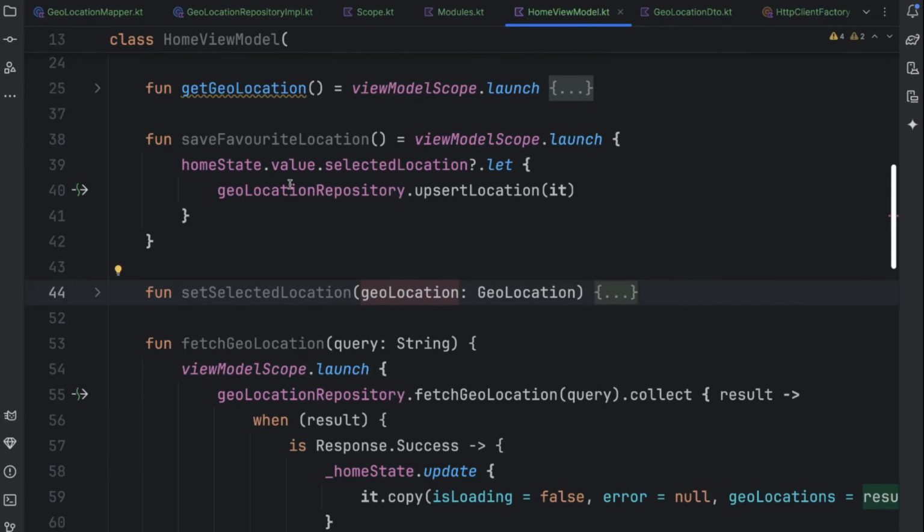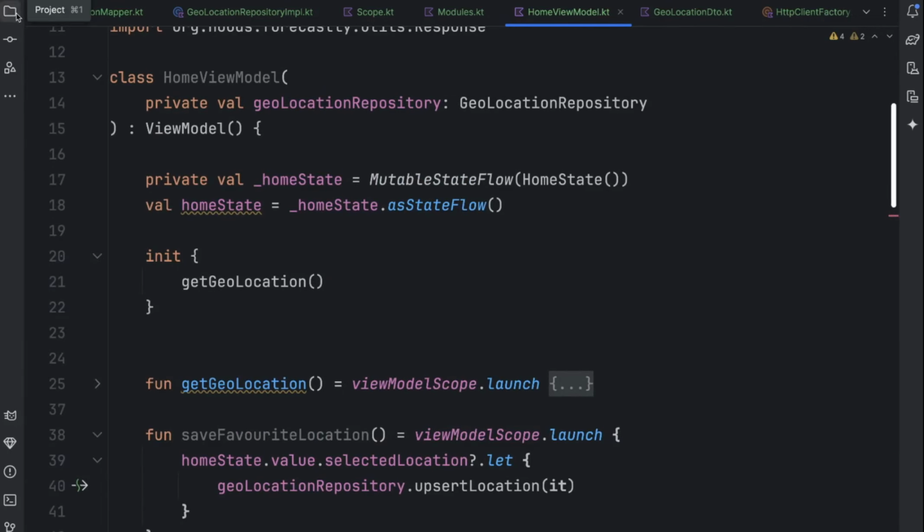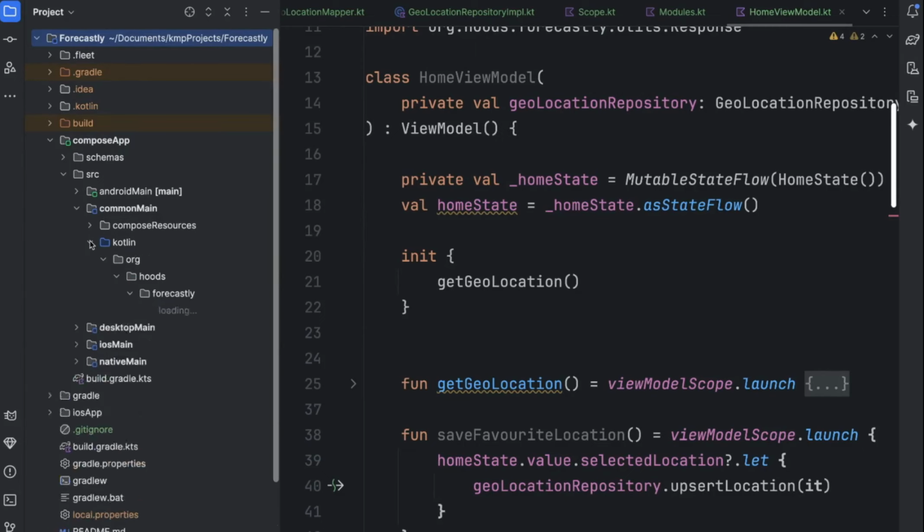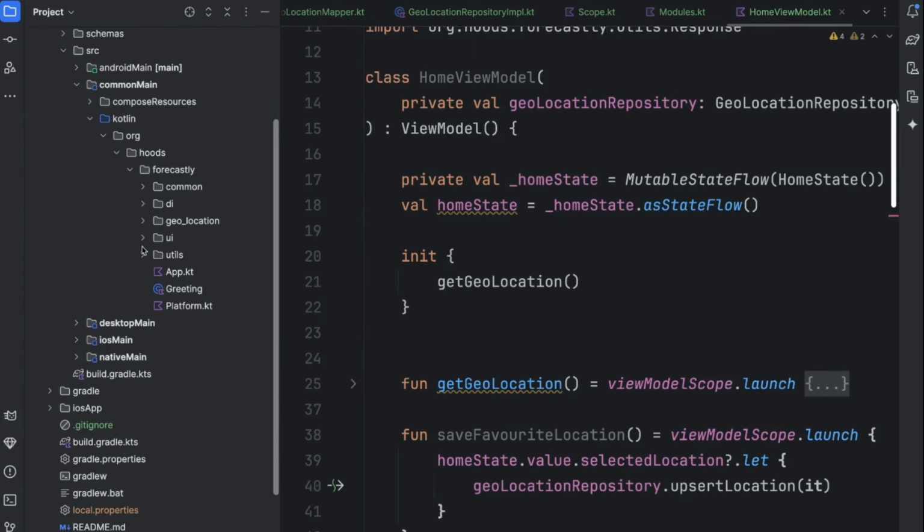Okay, so our home view model here is complete, so we can deal with our screen. For this case, let's go directly inside our UI package.